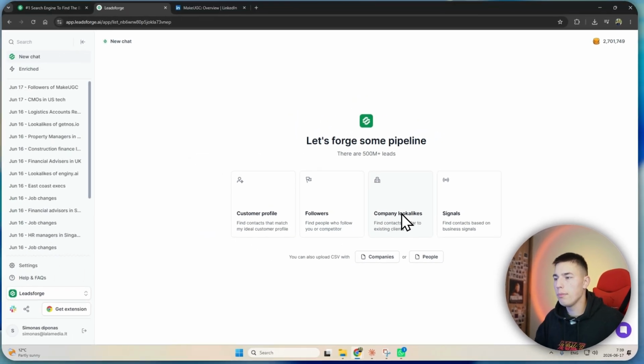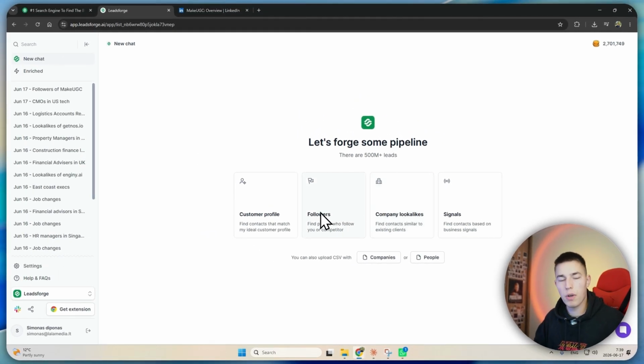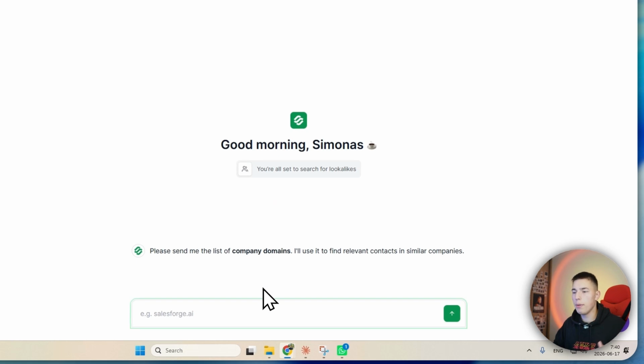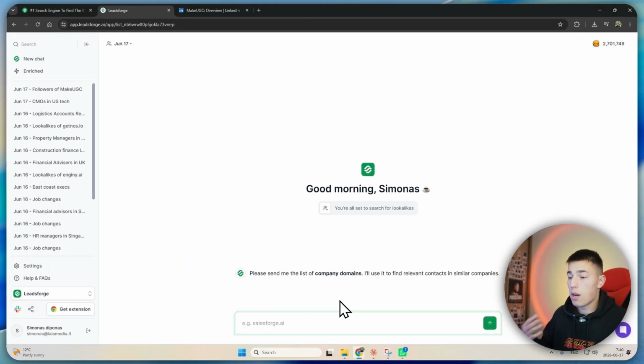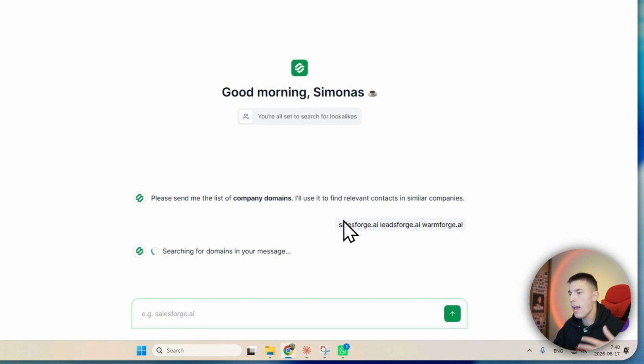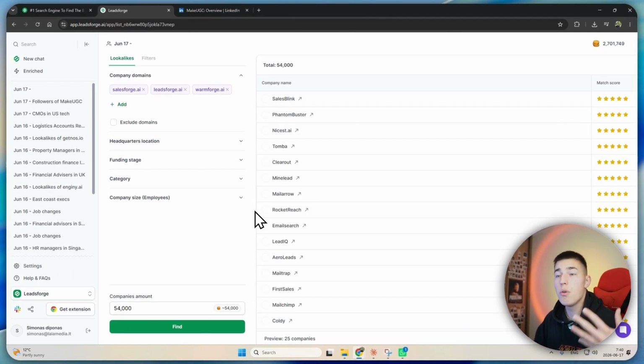Now again, what you can do is find company lookalikes. If you don't want to find followers, if you don't want to search by customer's profile, what you can do is just find company lookalikes. So here, you'll just add company domains and find similar companies. So this could be domains of your existing clients. Maybe you're working with lead generation agencies. Maybe you're working with content creation tools, maybe outreach software. So what you could do is literally just say Salesforge.ai, Leadsforge.ai, Warmforge.ai, and it will go ahead and find similar companies that you can reach out to.